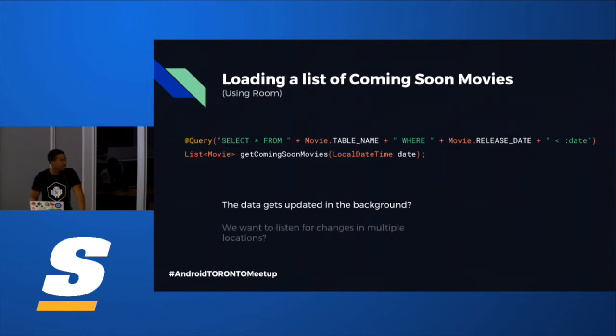And the second thing is, for some reason, you might want to listen for the same data on that table in multiple locations. This example of movies is not very applicable. Let's say you have an app where you want to listen to that data in multiple locations. You wouldn't be able to do that with this list.